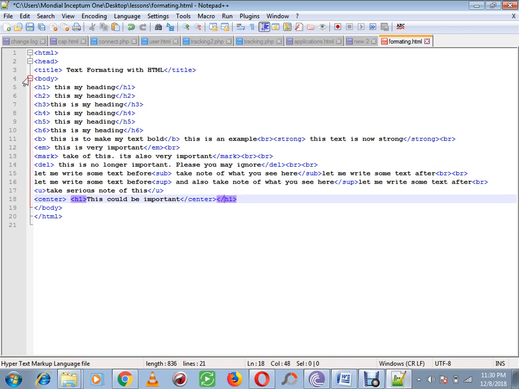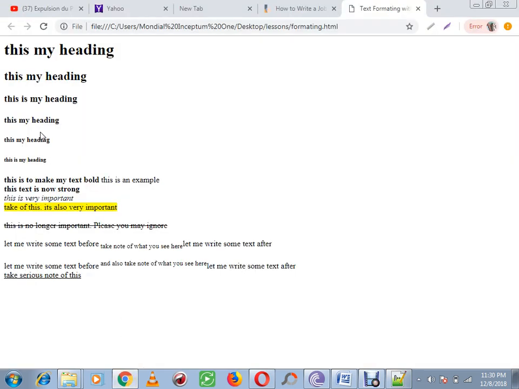I'm going to save it, and once more I refresh my page to see what I get. Now here we are. This could be important. h1 is the biggest HTML heading and it's at the center.